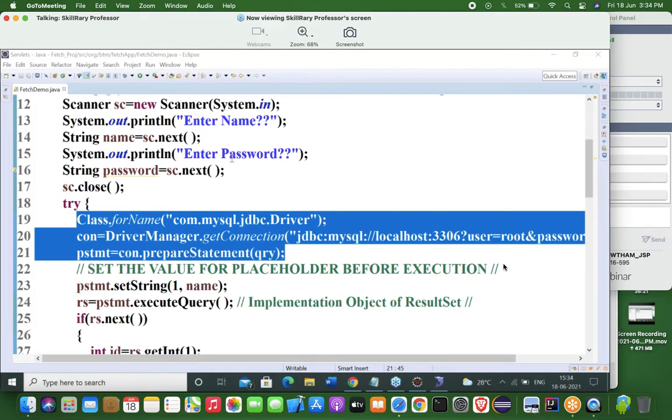Please look at the query and tell me totally how many placeholders are used in the query. Totally 2 placeholders are used in the query. Where the first placeholder represents name. So have you set the data for name?